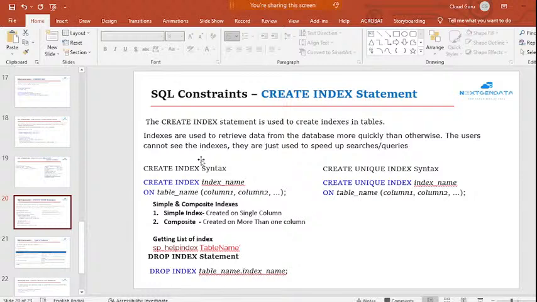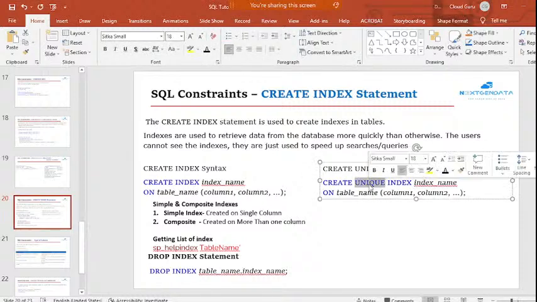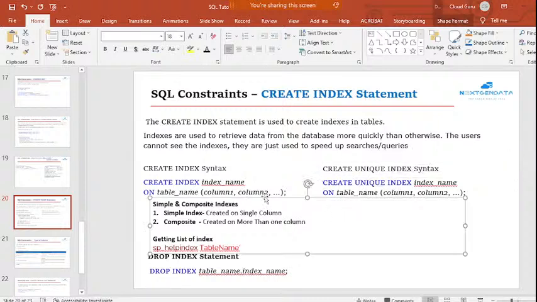So what is the syntax to create an index? It is very simple. It's a create statement, so again it falls under DDL. We are creating a definition of an index. The syntax is: create index, then the index name, and on table, then you have to mention the column names. And to create a unique index, you have to mention the unique keyword, nothing else. So this is the syntax to create a unique index.